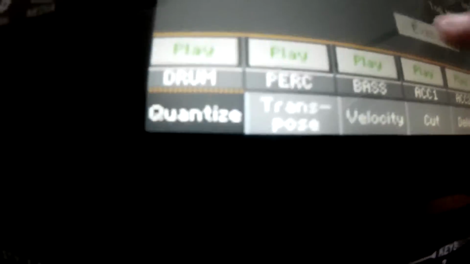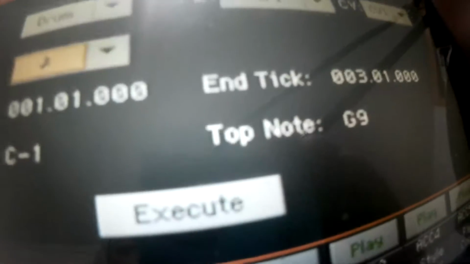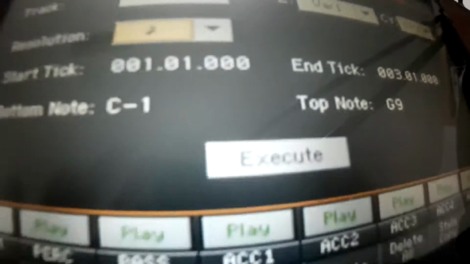Let's go for 3, and you click execute. It'll give you an "Are you sure?" message, and you click yes. If you don't want to quantize that beat, just click no.